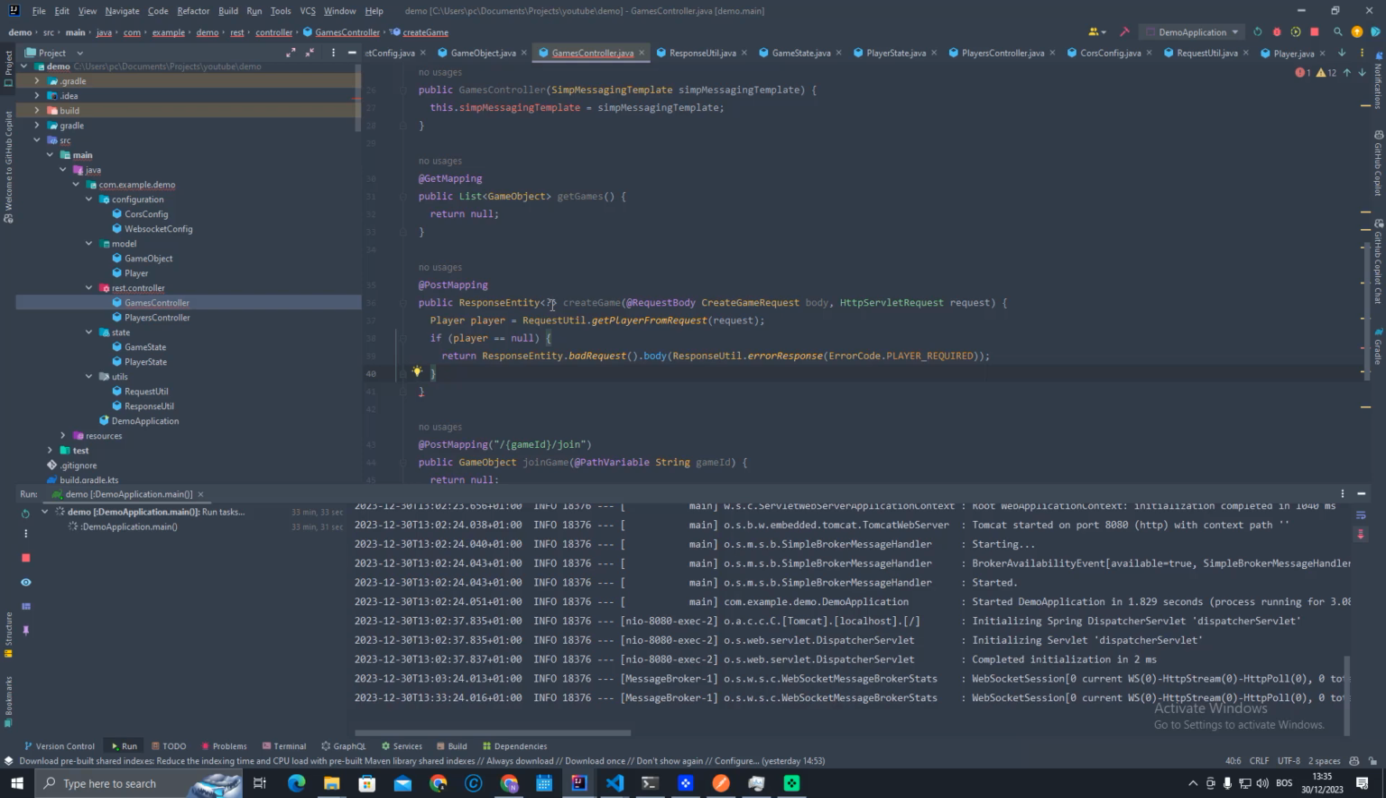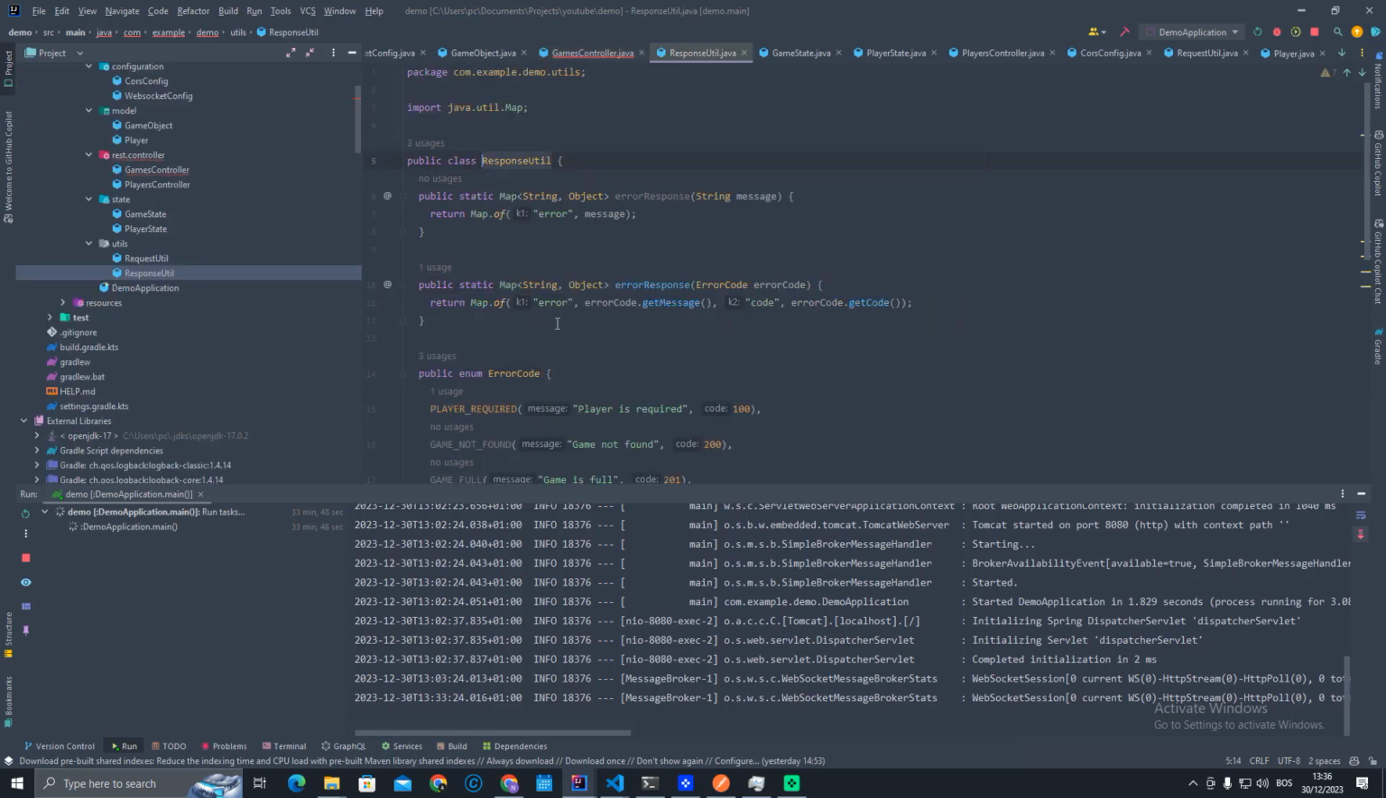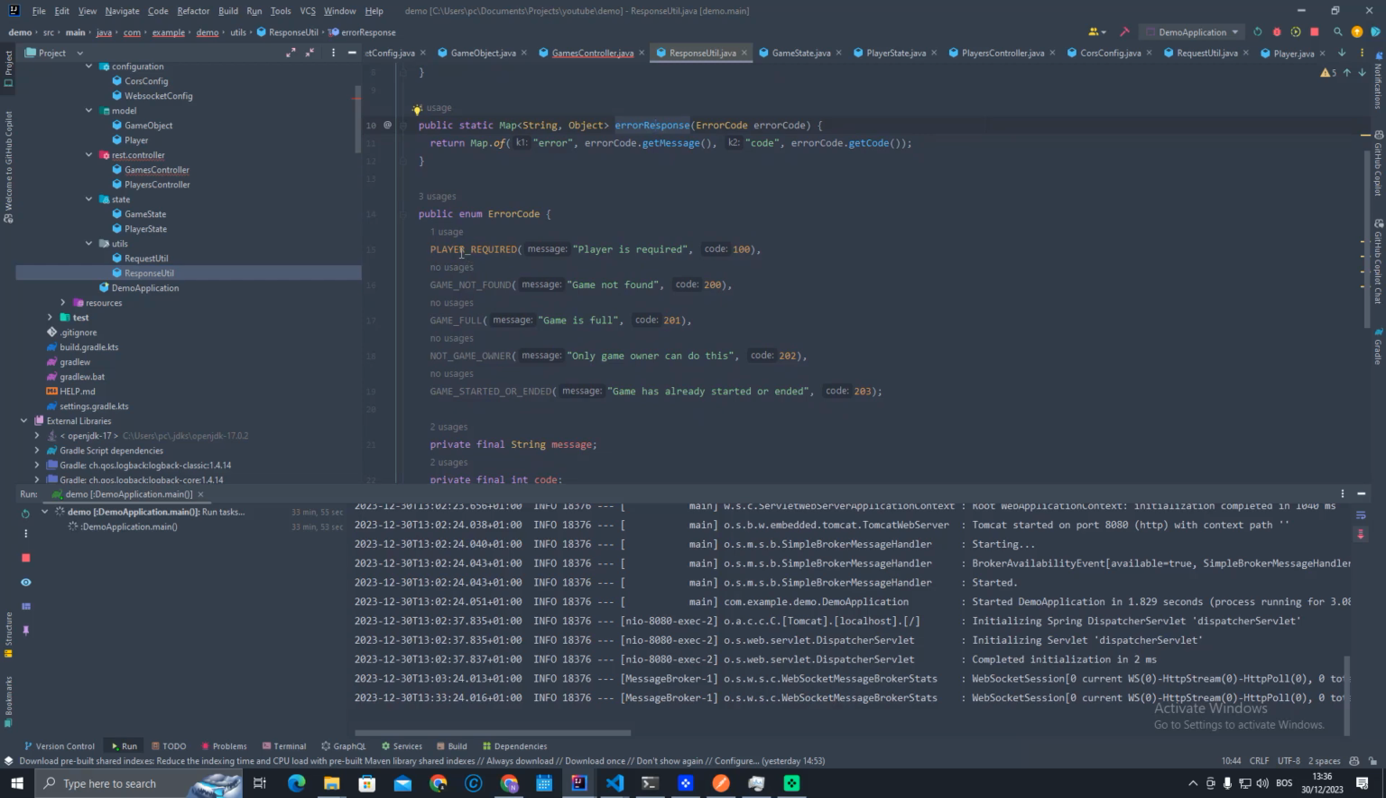I don't like to throw exceptions, so I usually keep my response entity like this, and then create some util class that can create different types of error responses. As you can see here, we have this response util, which has a static method error response, and it takes only an error code enum, and this enum can be different things. For this case, we are saying that the error code is player required, and it has some unique code, which is an integer, and a message.